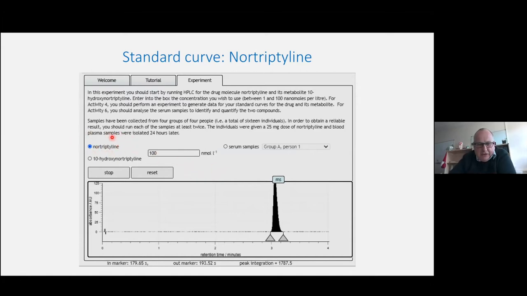They do a standard curve with the parent drug, nortriptyline. The standard curve runs from 0 to 100 nanomoles per liter. They can decide which points they want to do, how many points. We can give advice, but it's up to the students to decide the endpoints. And then there's a second standard curve, which is the metabolite, hydroxynortriptyline. With both of these, they get a chromatogram, and they then have to integrate that chromatogram using these two slide arrows or triangles, whatever you want to call them. So every student gets slightly different data because of this integration.